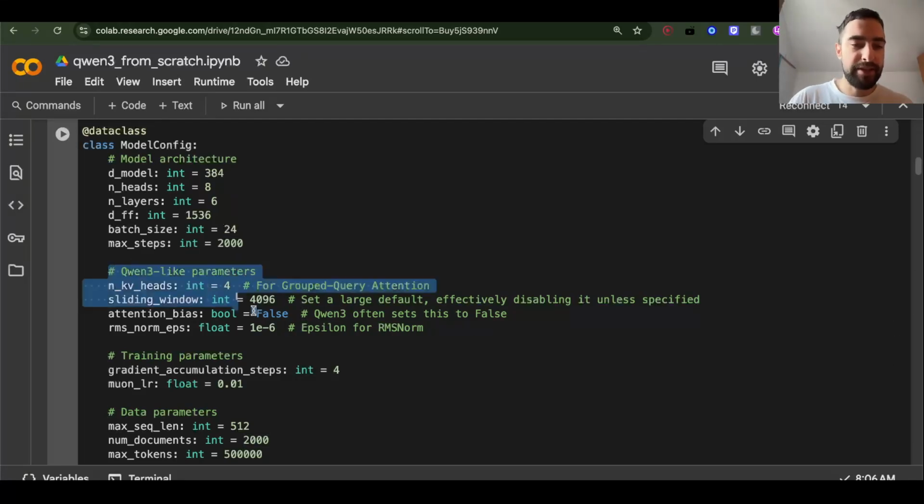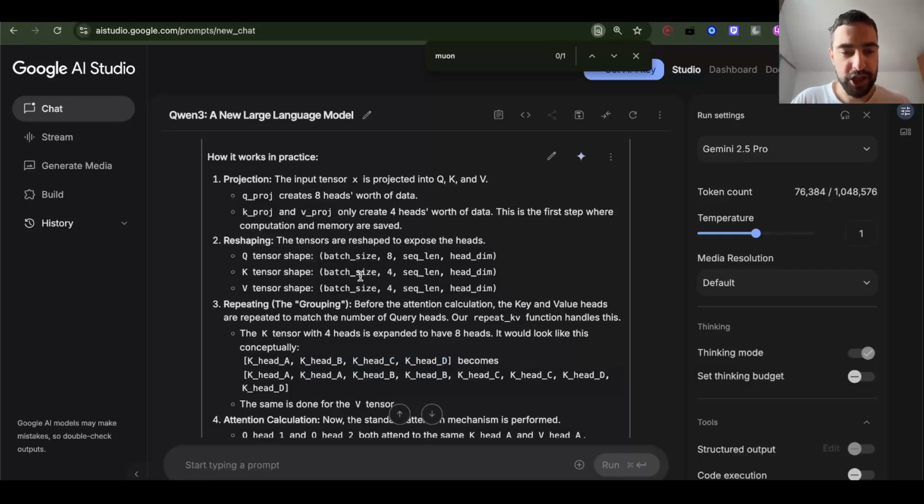Now a bit of Qwen 3 specific parameters. There are 8 heads, but there are just 4 key and value heads. So 2 query heads will share 1 key and value head. This is for faster computation. They figured out a long time ago that we don't need 8 key and value heads, we can share some. So during the computation, these 4 key and value heads will be duplicated or repeated to match the number of query heads, 8.